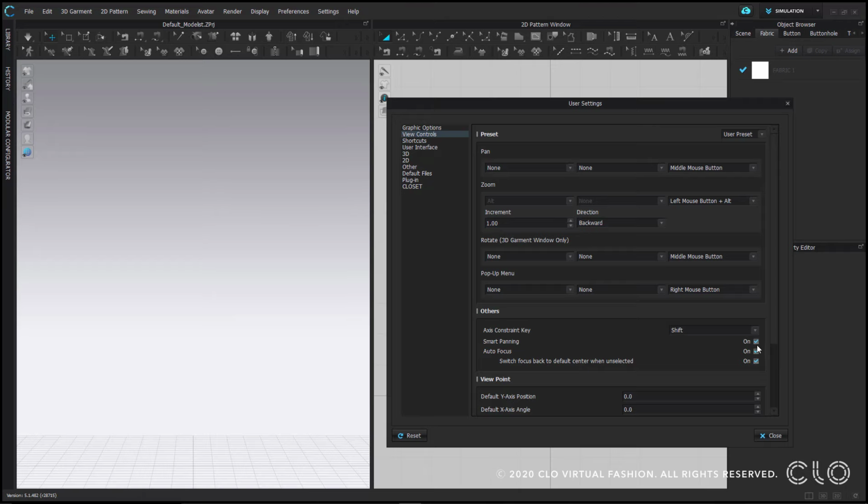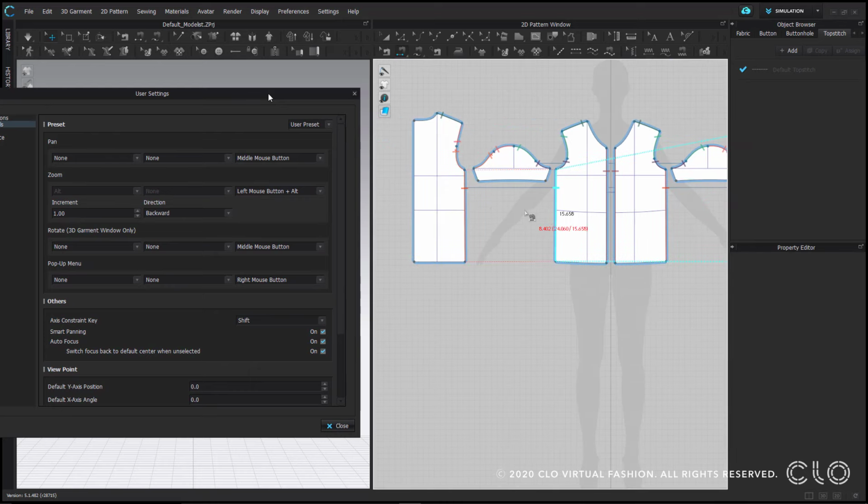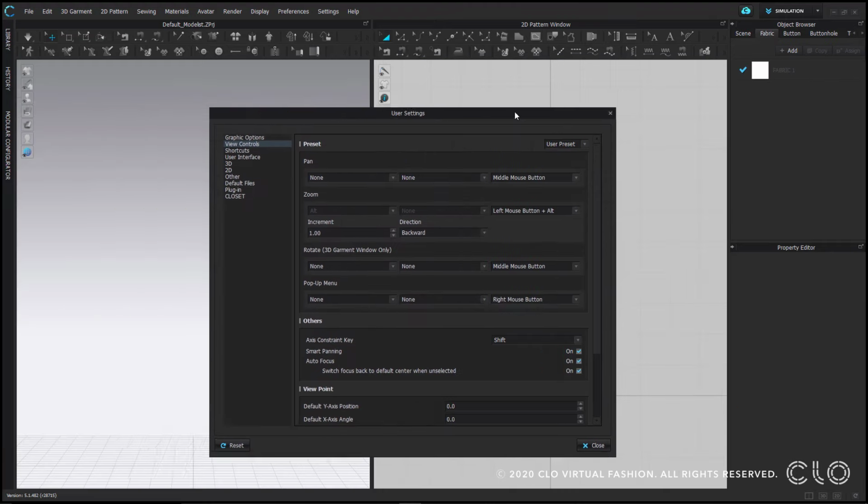Smart panning allows you to pan while doing other things without interrupting that action, for example, while sewing in 2D. I find this nearly essential for CLO workflow, so I don't recommend unchecking this box.